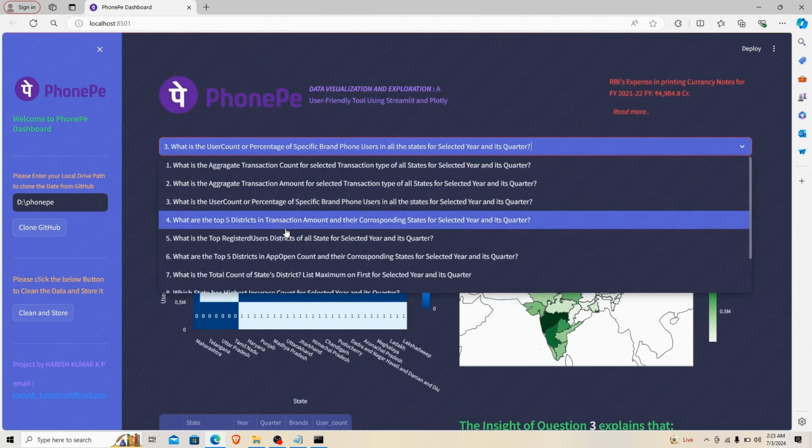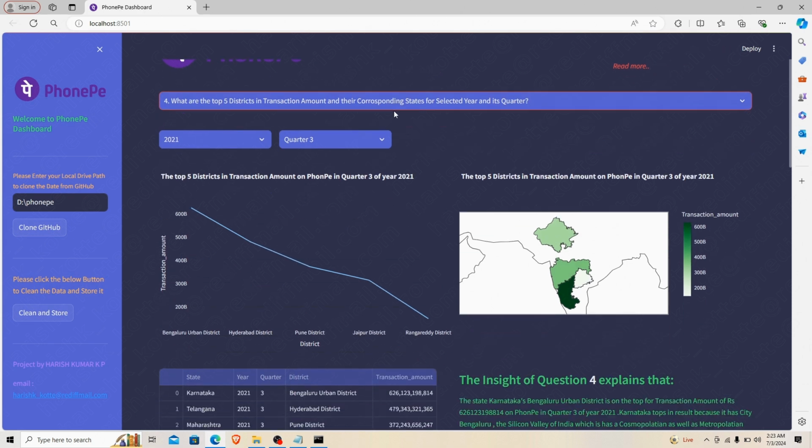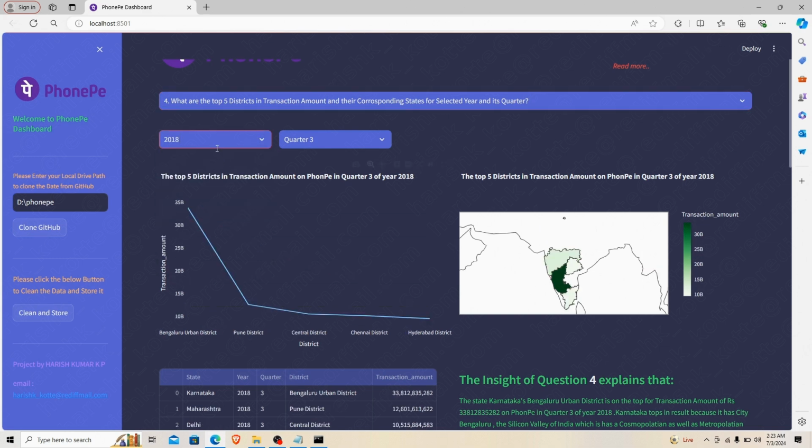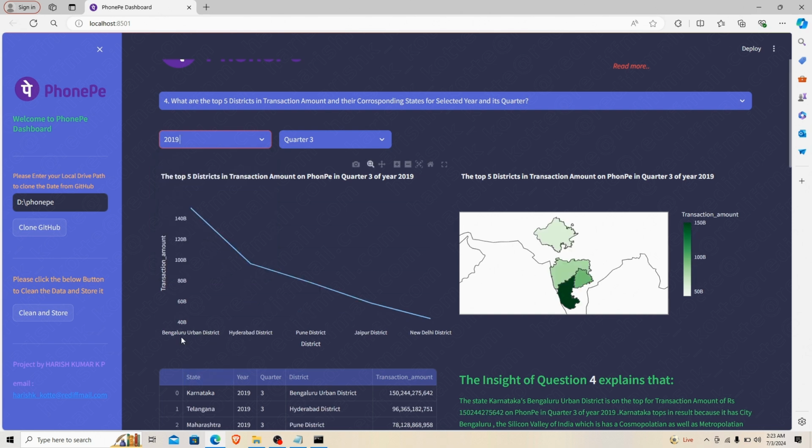So this shows the top 5 districts of the selected year and quarter and which state they belong to. The Bangalore Urban district from Karnataka is showing more. So this is the way.